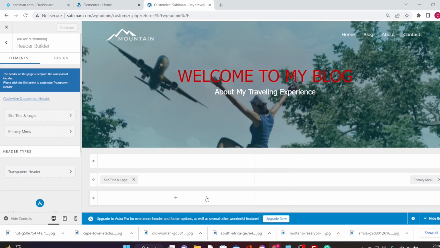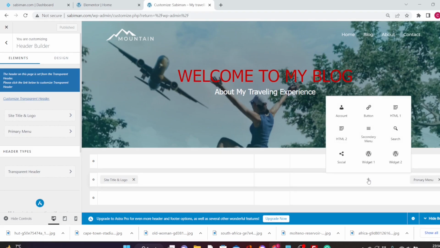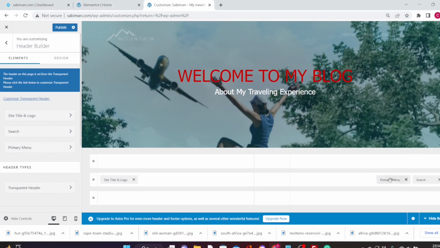So one thing we forgot to add here is the search bar. I'm going to add the search bar here in the middle where my navigation menu and my logos are. To do that, I'm going to hover over this middle one and click on this plus. Then you can see search element here. So just click on the search element. It will be inputted there, as you can see. So it's a little bit smaller.